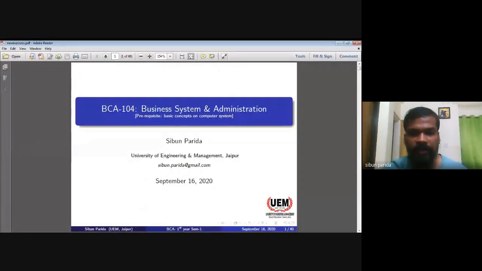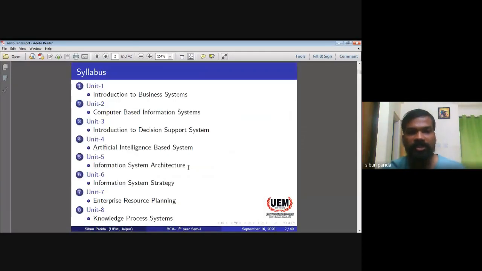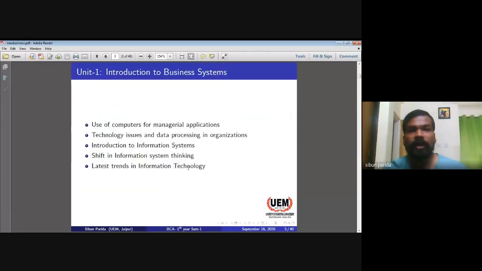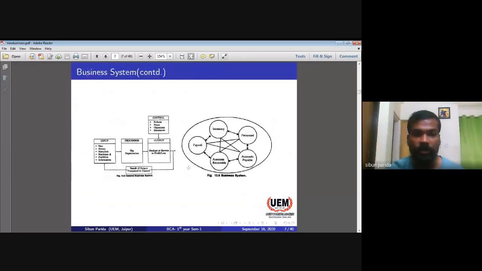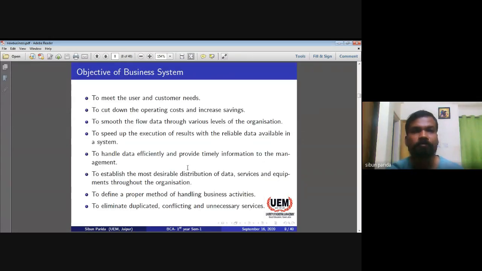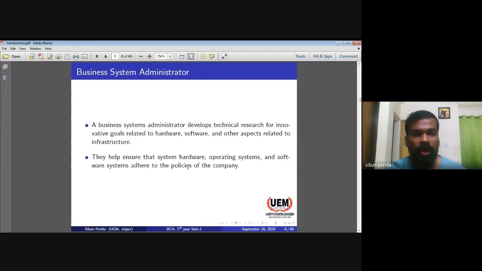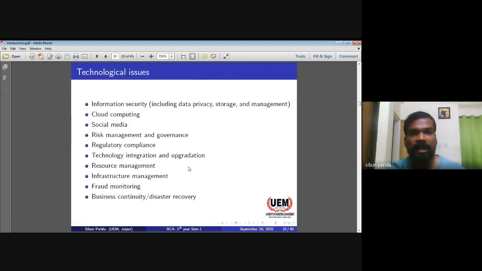Because we have discussed module 1, which is nothing but business systems: what is business and what is a business process. Then we discussed what is a business system, the definition, how a business system is organized and how individual business processes are interlinked. Next, what is the objective of the business system, and what is the role of a business system administrator inside an organization? Then we discussed some technological issues regarding this.